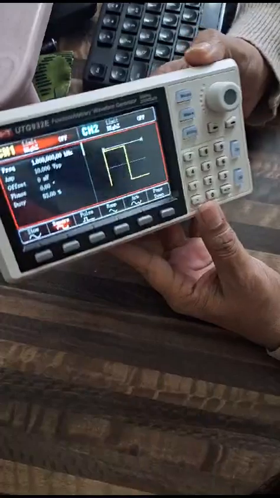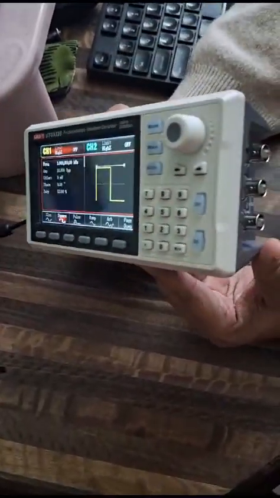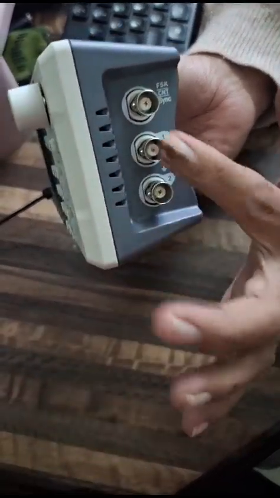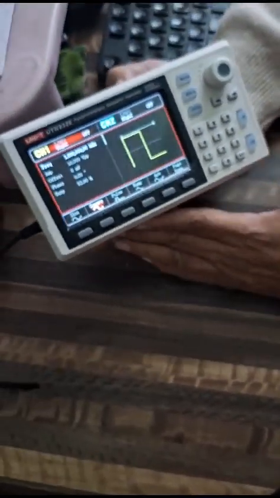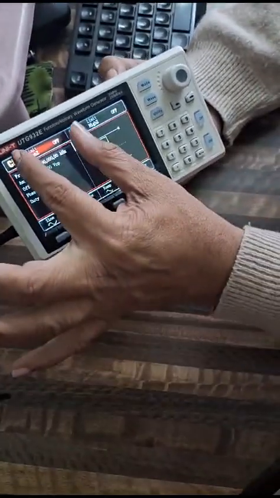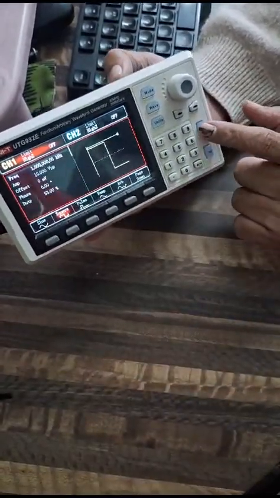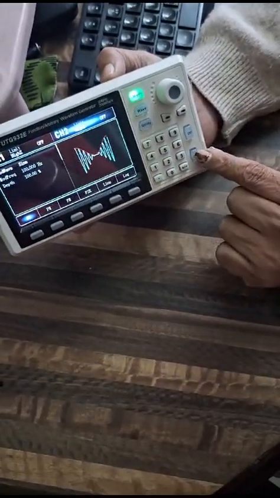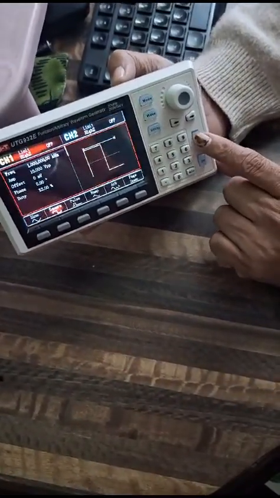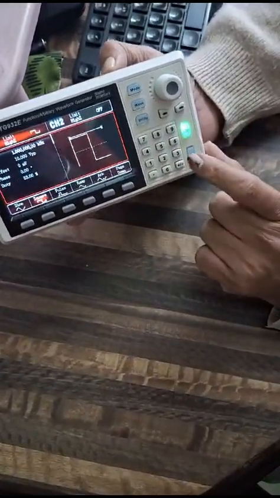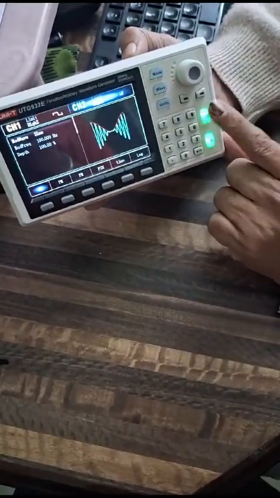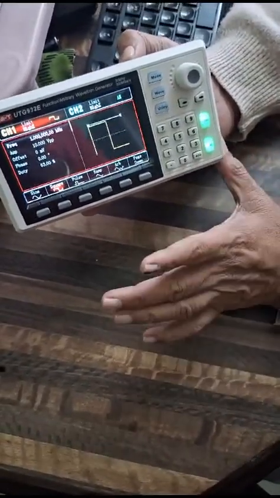Now you can see that it is a 2-channel waveform generator. These are the 2 channel outputs, channel 1 and channel 2. It is very simple to set this waveform generator. This is the channel 1 window, this is the channel 2 window. If I want to select channel 2, I can select channel 2 like this. If I want to select channel 1, I can select channel 1. If I want channel 1 on, channel 1 will be on. If I want channel 2 on, then channel 2 will be on. Again, if I go back to channel 1, now I am on channel 1.